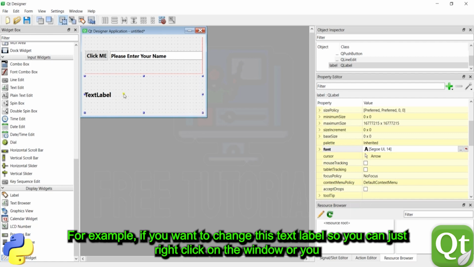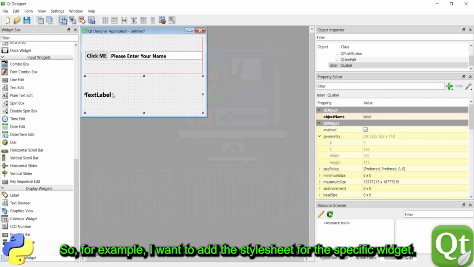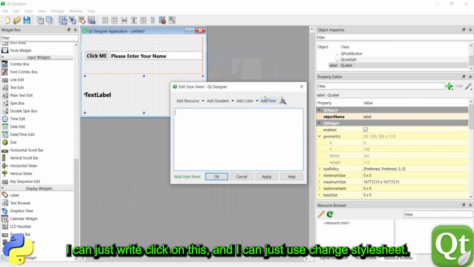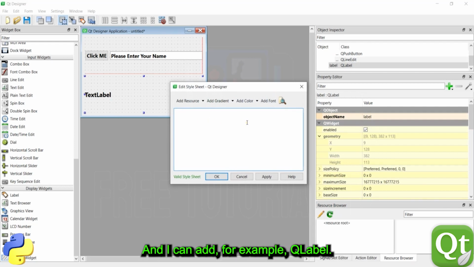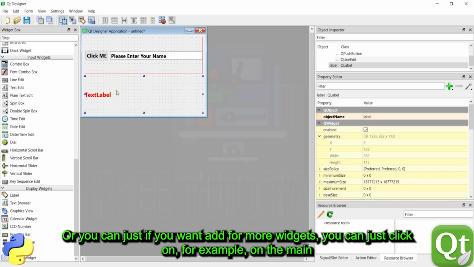For example, if you want to change the text level, you can just right click on the window, or just right click on the widget. For example, I want to add a style sheet for the specific widget. So right click on this, and I can just use change style sheet, and I can add, for example, QLabel, and we can just say color red. You can apply this. You can see that this has changed color.